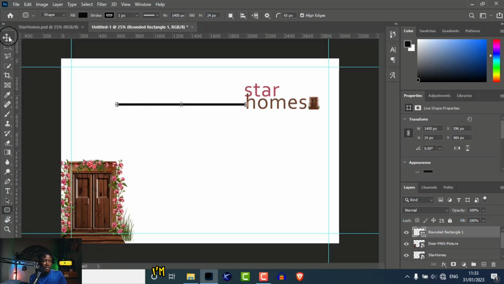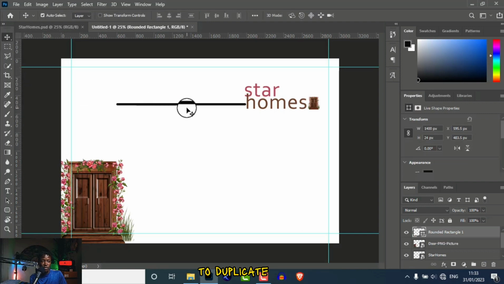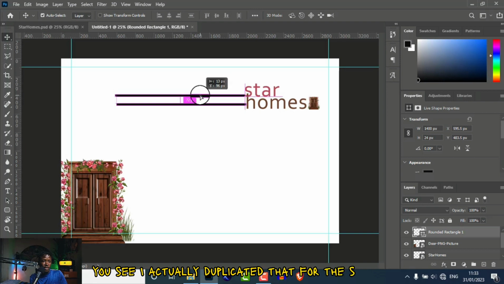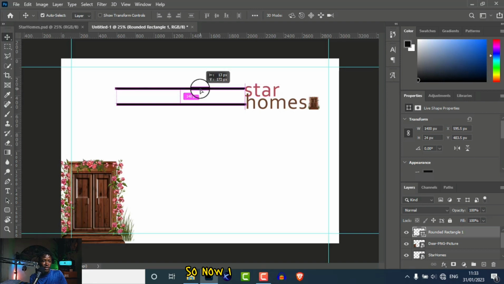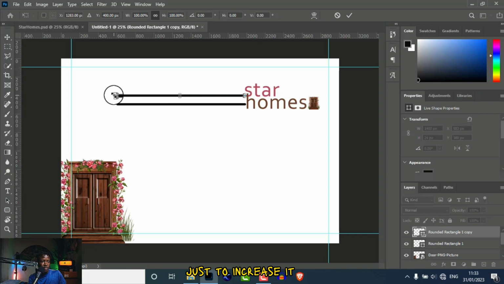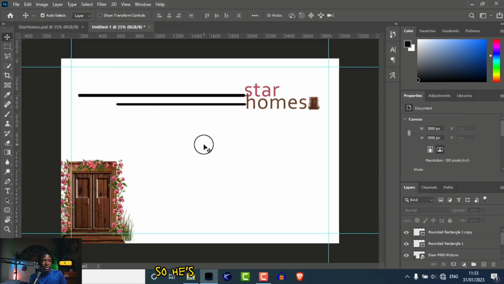Now we have that. I'm going to duplicate it. Actually, to duplicate it, all I need to do is hover my mouse over this shape, press my Alt key and left mouse button, and just drag that upward. You see, I actually duplicated that for the S. So for this S part of it, I can do Ctrl T on my keyboard just to increase it and just drag that out. Okay, like that. So it's dragged out, and press enter.